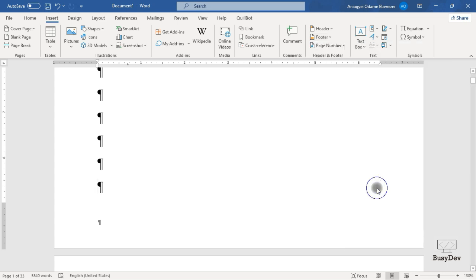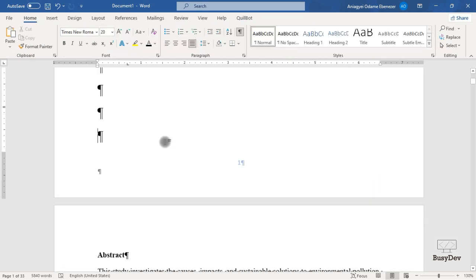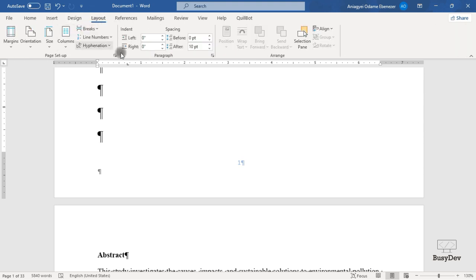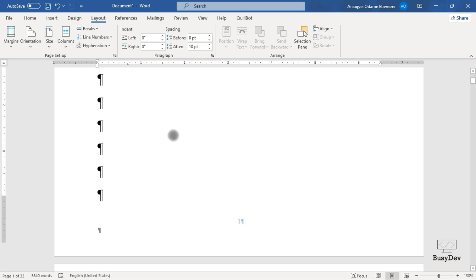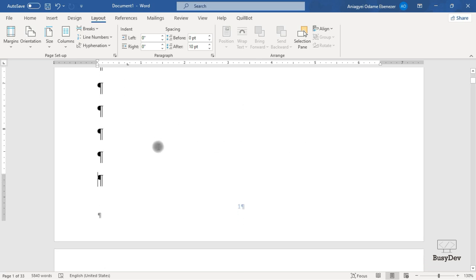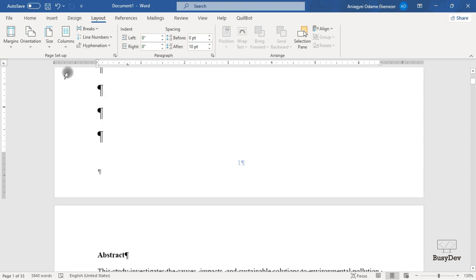Now you see that my pages have been numbered. It numbers from the first page to the final page, following automatic numerical numbering. But remember that we don't want this numerical numbering on our first page. Since we don't want numerical numbering on our first page, we're going to do something.